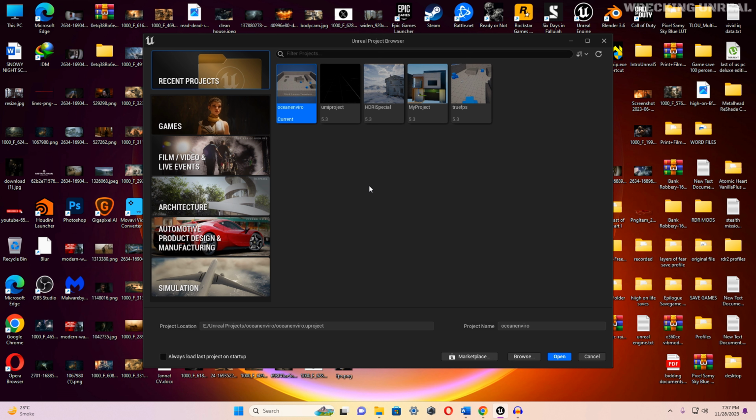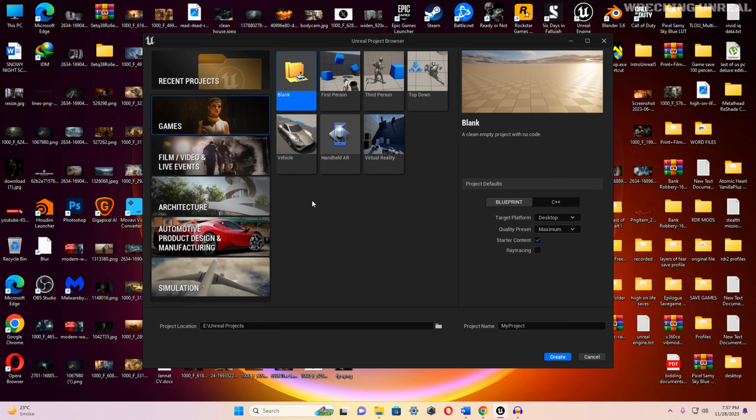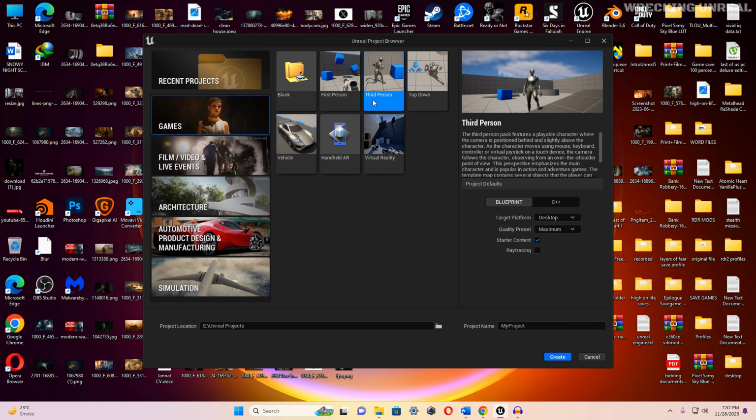So here we go. First we need to create a new project. This is the first window we have when we start our Unreal Engine. So we need to go to this games and select the third person template and make sure to take this ray tracing. And this is the project location, this is the project name. We can rename it to snow scene. Okay, and just hit this create button.